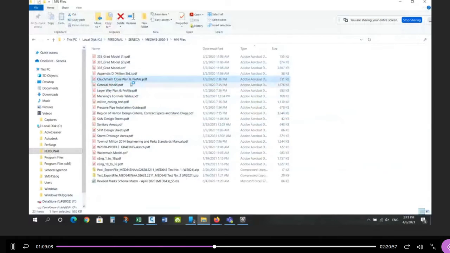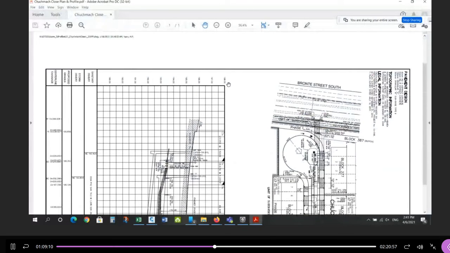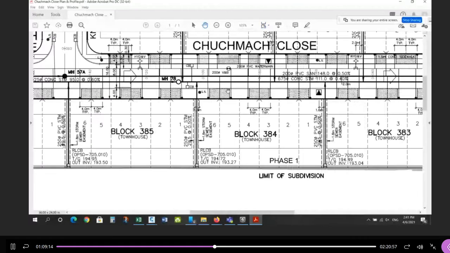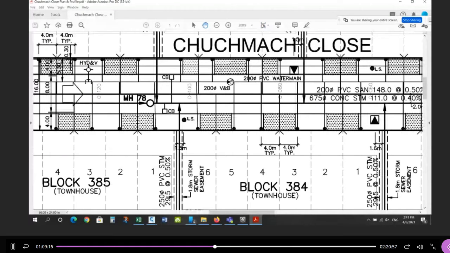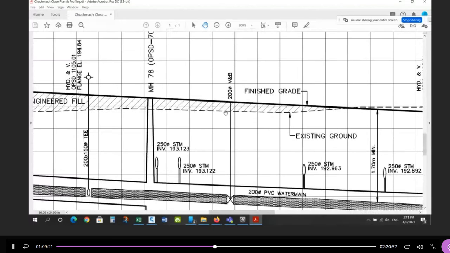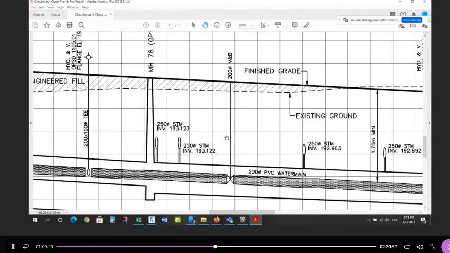So if we go to Chuchmak, how do they represent a valve box? So here's a valve box. There's the plan view, right? We drew all those. We projected the profile. So if we go straight down here, what's a valve box look like? Well, there it is. It's a vertical line with what looks like an X for the valve, and then the label, 200 valve box. So you need to represent that.